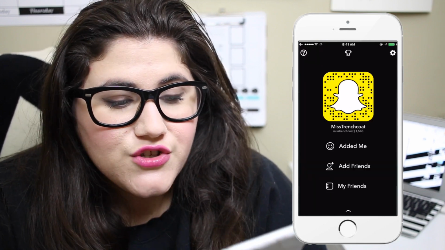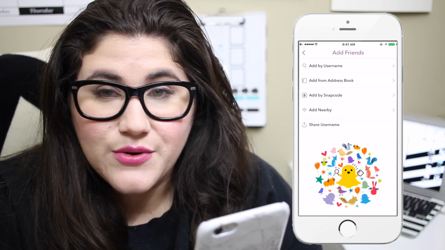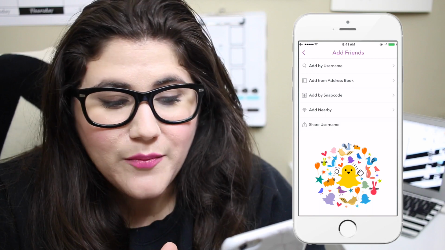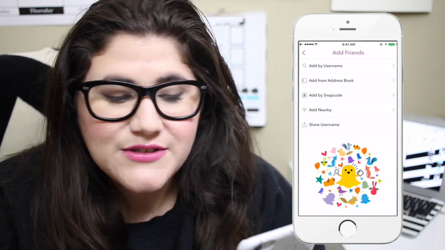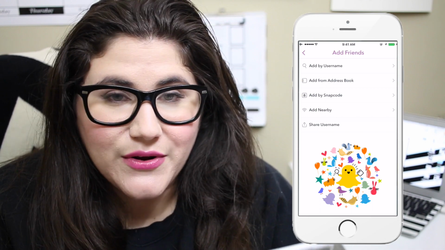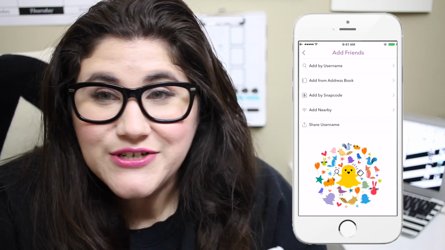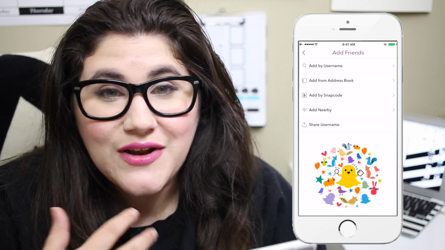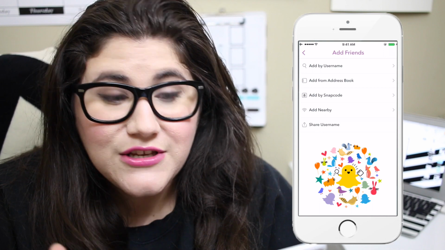Okay, so if we go back to that screen, the next option we have is to add friends. Now this is where you can add new people based on their username. If you know people's usernames, which is probably the most frequent way that people are gonna add me, if you were to click on add by username and search for MissTrenchcoat, you would find me. So if you have your phone out and you wanna do that right now, put in MissTrenchcoat.